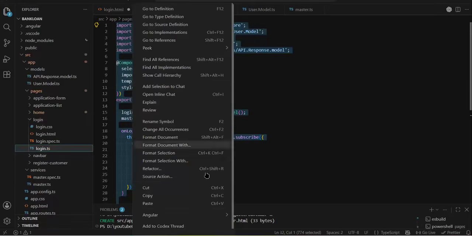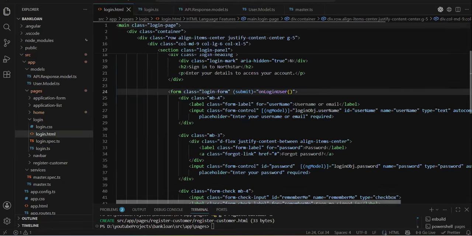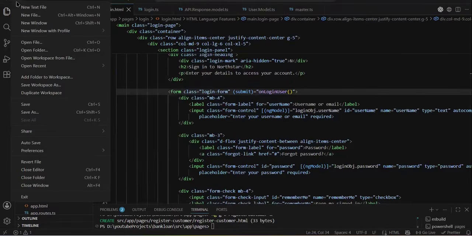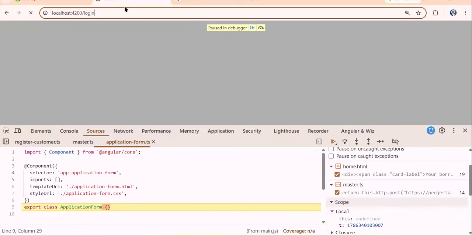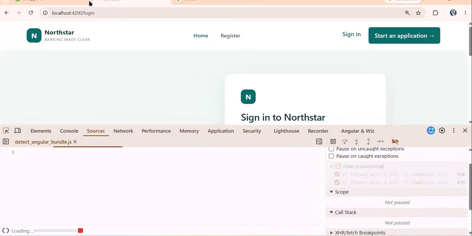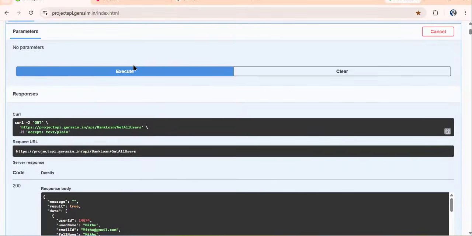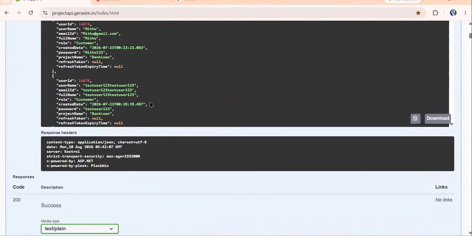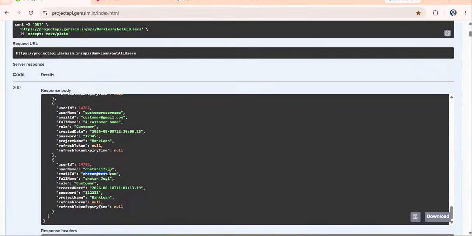Okay. I'm not adding a debugger right now. Let's directly test it because we have already seen that. File, save all is already there. So just now we created a login. Now we will try to log in with that. Let's check the GET API to see if we are able to see the user created just now. Execute. So here you can see data is there.